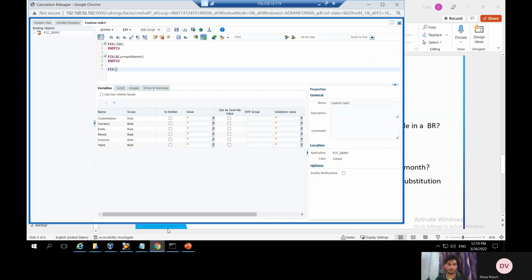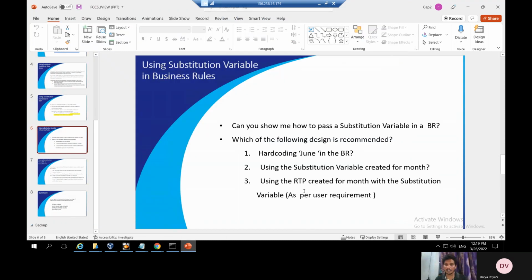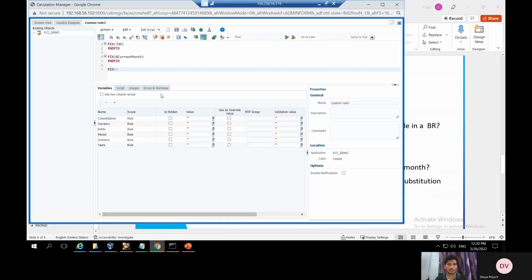Let's turn to the PPT. You can see using the RTP created for the month with the substitution variable for the user document. Let's turn to the application. Give the process.